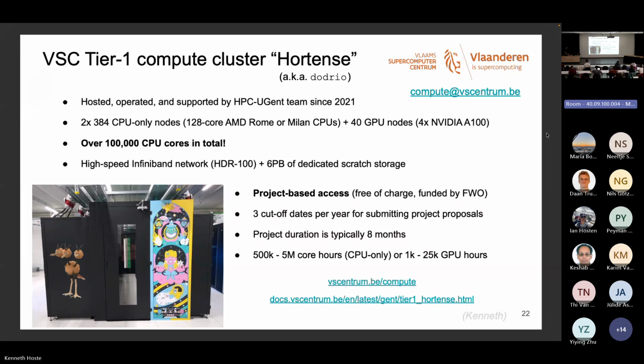So this is a lot of work because this hardware is a lot bigger than you see on a tier 2 level. Everything combined here, Hortense has 100,000 CPU cores in total, compared to, well, do the math for the other ones, but it's a lot smaller in the tier 2 clusters. And this also has 40 GPU nodes, where each of them has four A100 GPUs. So there's 160 GPUs in this system alone. So it's a bigger scale than the tier 2 systems, even though it's already about 5 years old. High-speed network, again, lots of storage, so 6 petabytes, 6,000 terabytes of dedicated storage on this system.